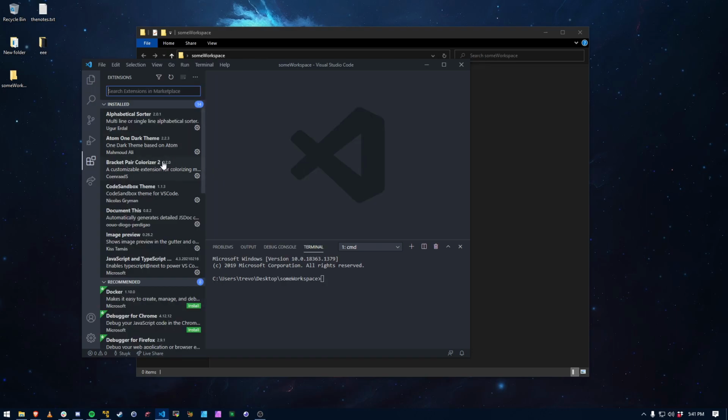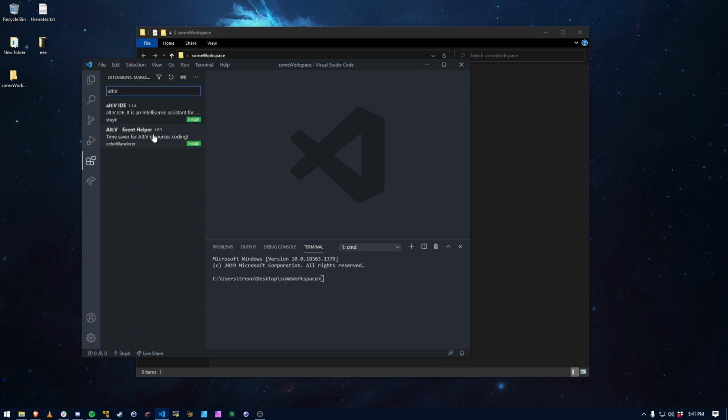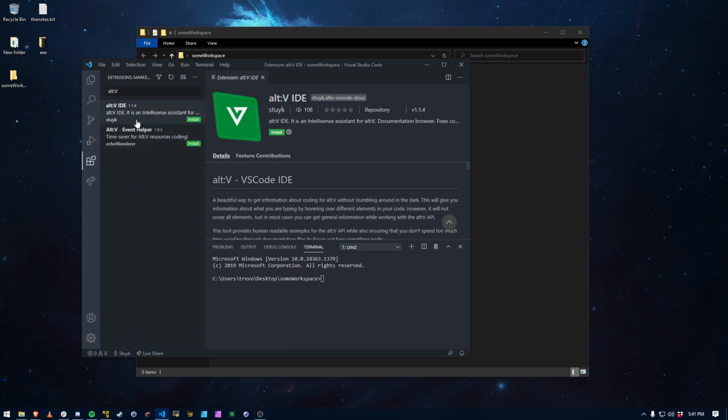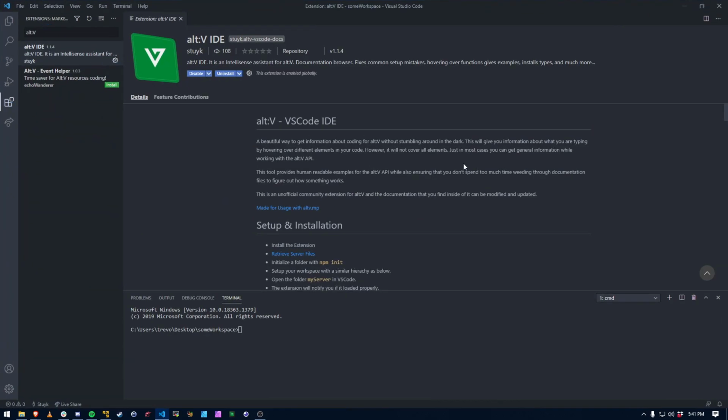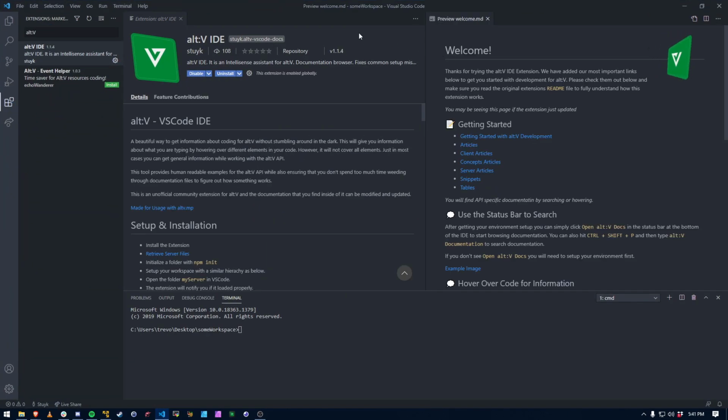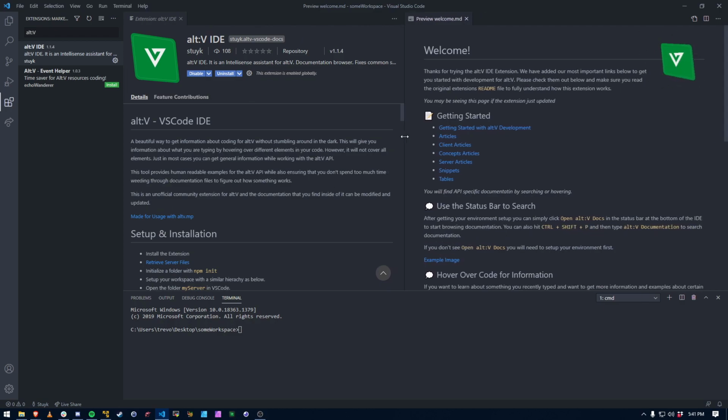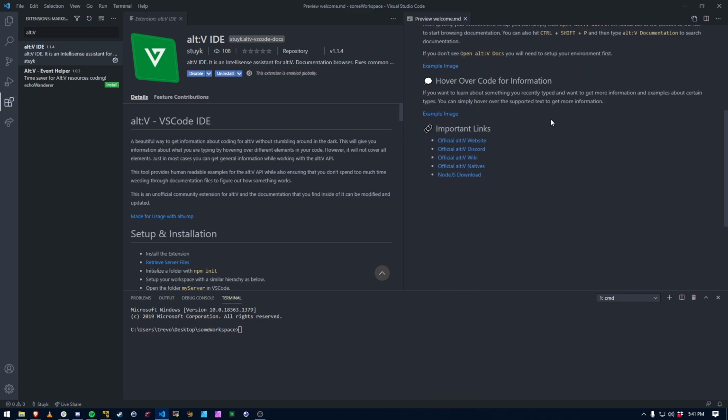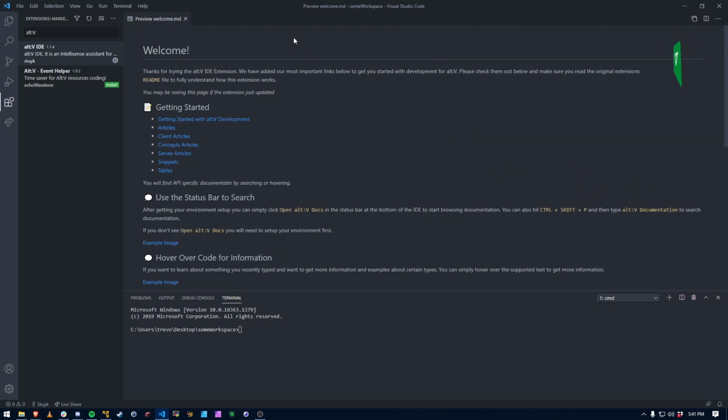So what we're going to do is install the extension outright. Alt-V IDE. Okay, so we're going to click on this, hit install. All right, and there we go. The first thing it does is pop up a welcome screen and says, hey, thanks for trying this extension. Here's some stuff to get you started. So this is going to immediately let you hop into development.